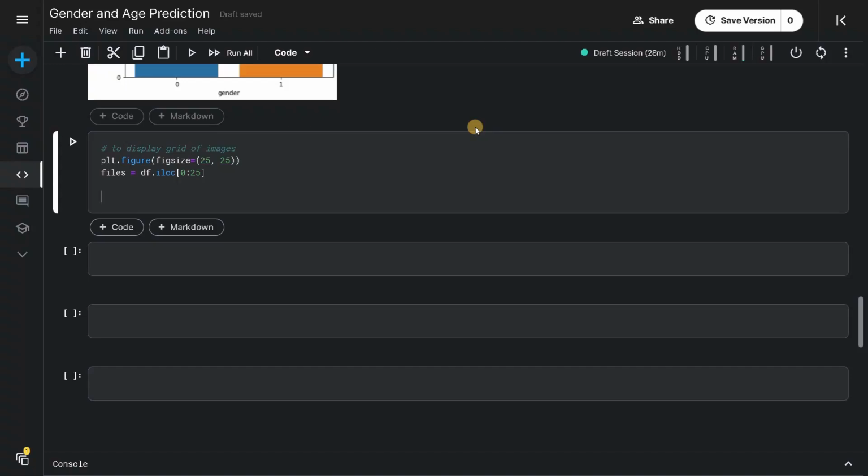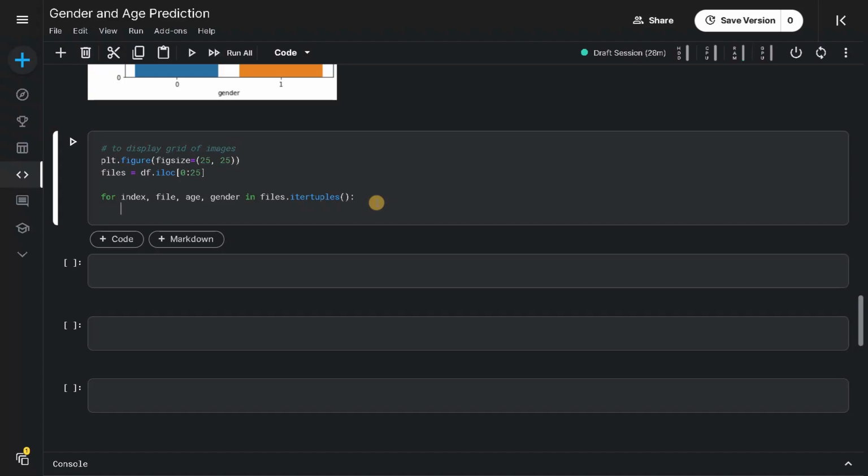Now for index, file, age, gender in files.itertuples, I'm just iterating the data frame. So this is like a filtered data frame. I'm just iterating all 3 columns. If you use itertuples, it will also give you an enumeration like this index. So this will be useful for plotting.